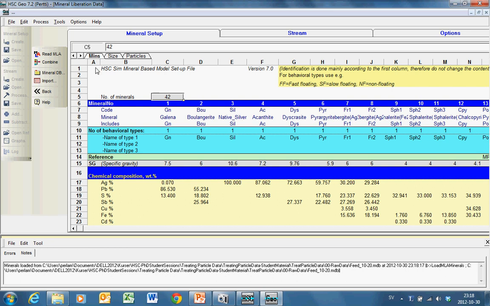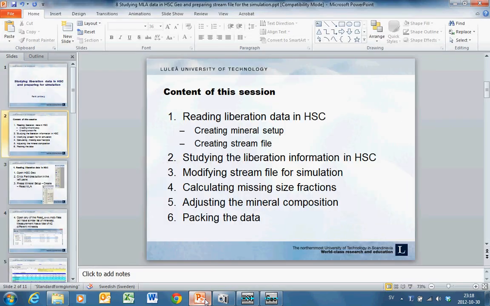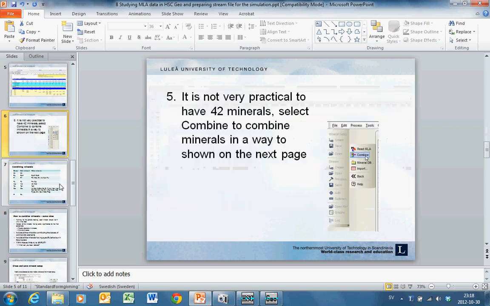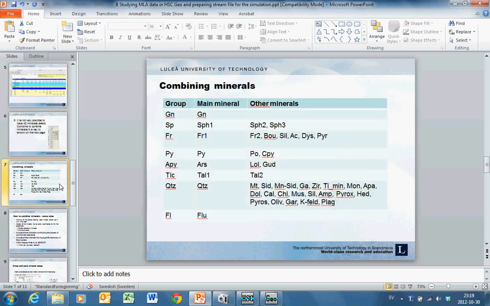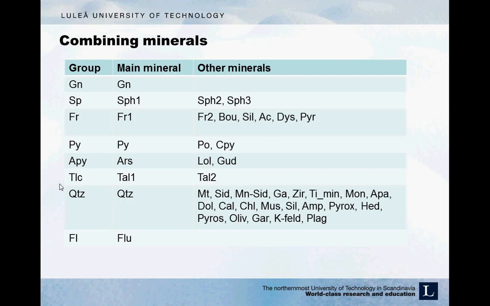So therefore we go to a step of combining these minerals. And for the rules for combining, there is a slide about that. So we will combine the minerals according to this table. We take galena as one mineral, then sphalerite, the three different sphalerites, then silver antimony minerals to be represented by Freibergite, and then other sulfides represented by pyrite or iron sulfides, and chalcopyrite is a very small quantity, so we put it there. Arsenopyrite also takes loellingite and gudmundite.